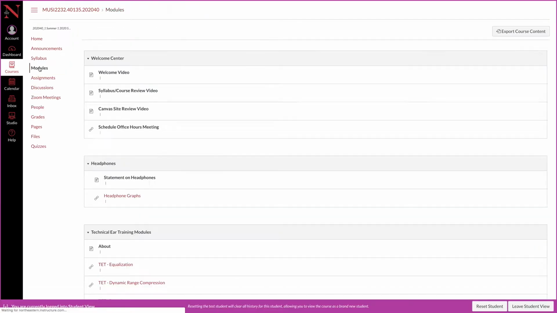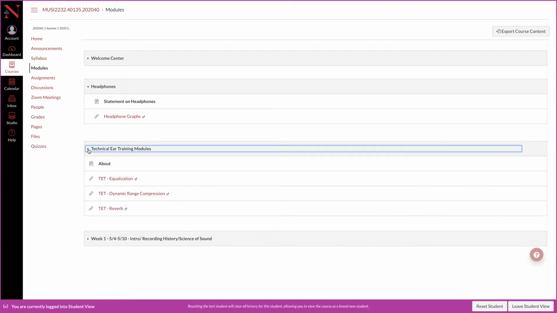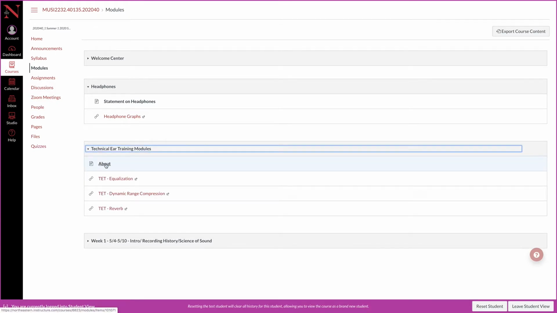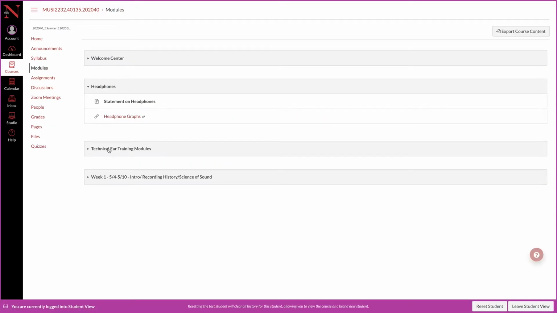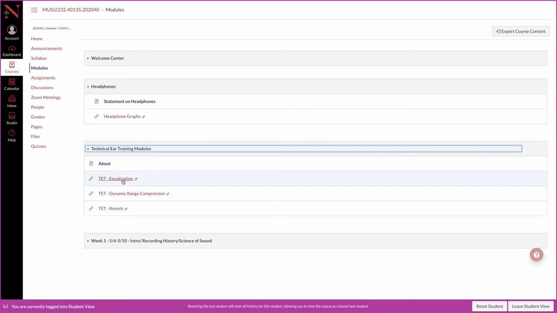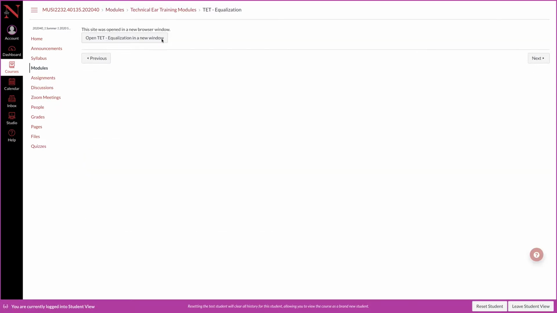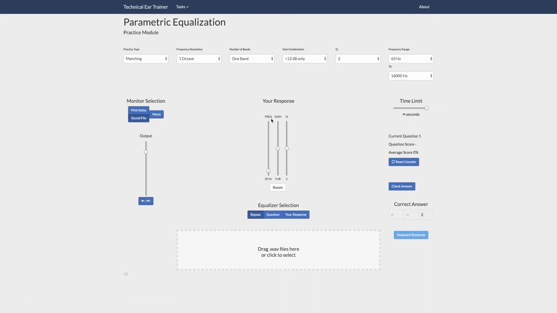If we go back to modules, we also have the technical ear training modules in here. I have a little bit about or an explanation about the different ear training modules, what it is, what it's involved with, as well as I have all the modules in this section as well. So we have one right here for the technical ear training module frequency or parametric equalization, which we'll be doing first in the semester.